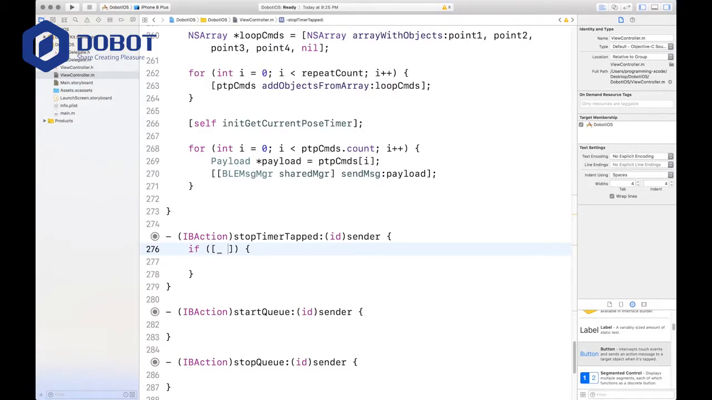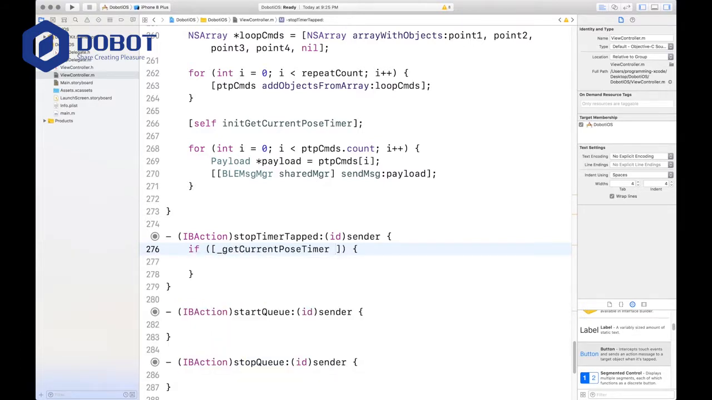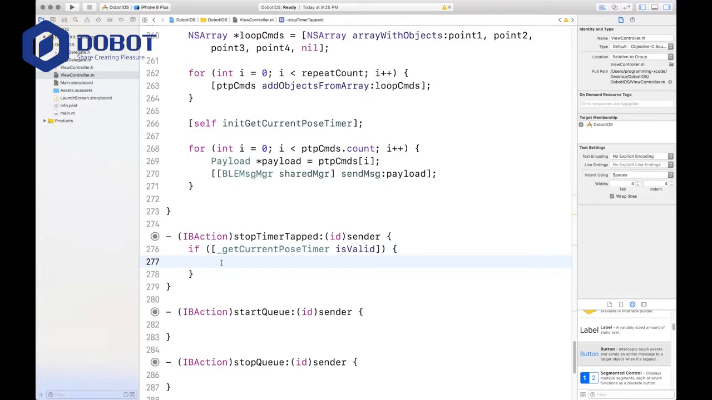And this one is get current post timer. If it is valid, then we invalidate and we set it to nil.